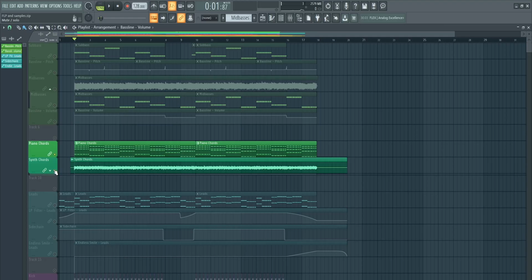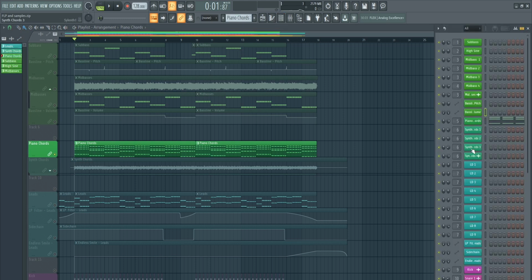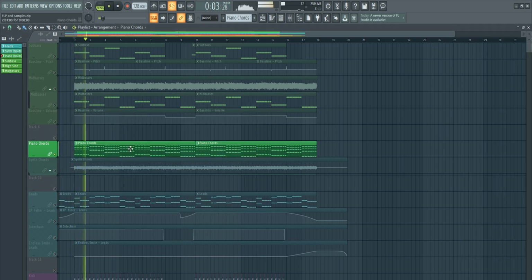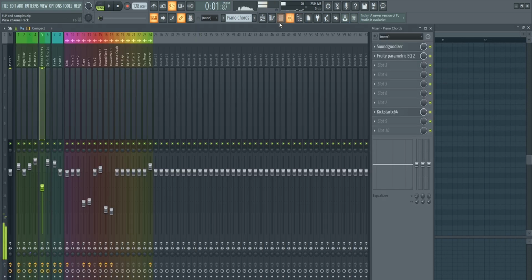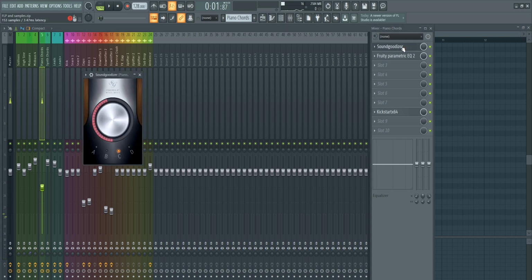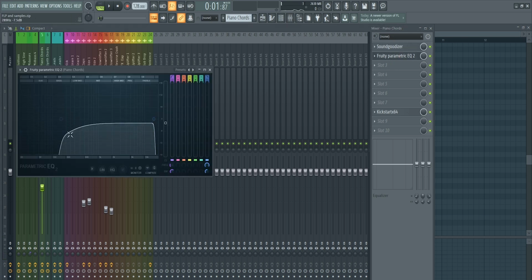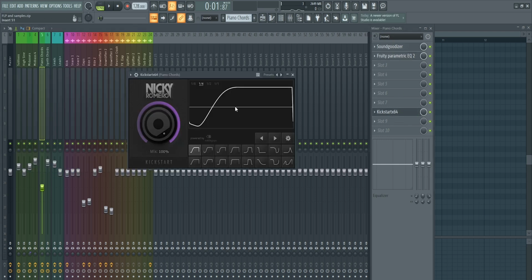For the chords, I got 2 patterns. This first one is for the piano, which is the True Pianos. And this one sounds like that. On this one, I just have some Sausage Fattener to compress it a little bit and make it sound a bit thicker. Then we got a bit of EQing, also getting rid of the lows to make room for the bass line and the kick drum. And then last but not least, again, the sidechain.